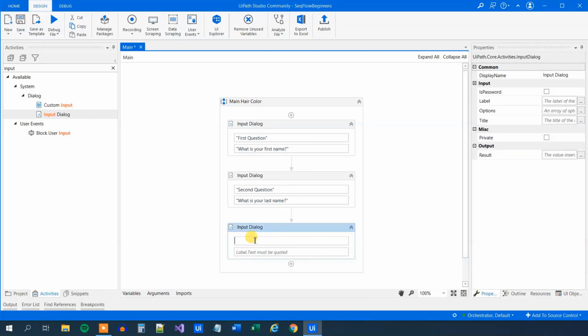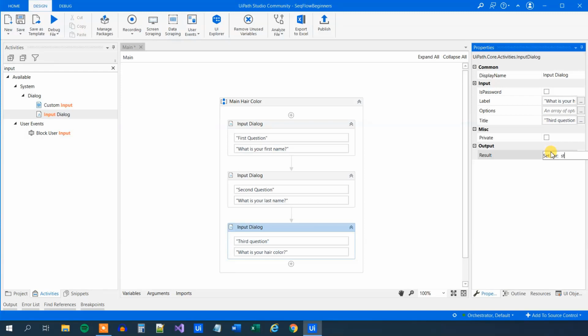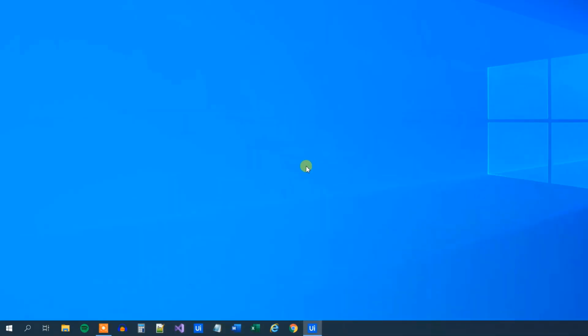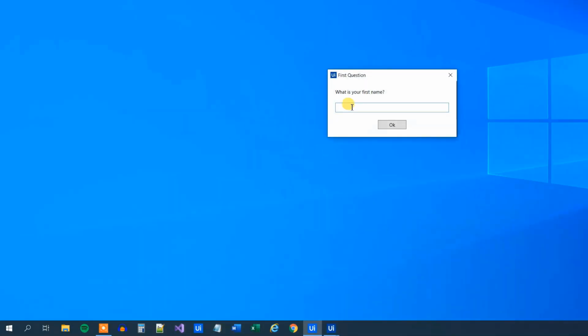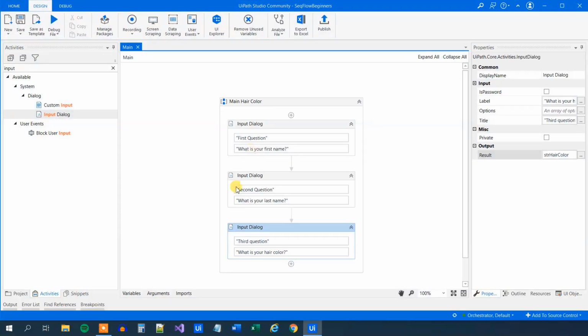We will ask a third question. So this one will be, what is your hair color? And let me copy it down here. And this one was our third question, so that will be the title. And the result will go in a third variable. So Control K, str hair color, like this. We can run it, and right now nothing will happen except the input dialogs. So here we will take on some inputs. I'll just do this, this, this. Nothing will happen because we haven't defined anything.